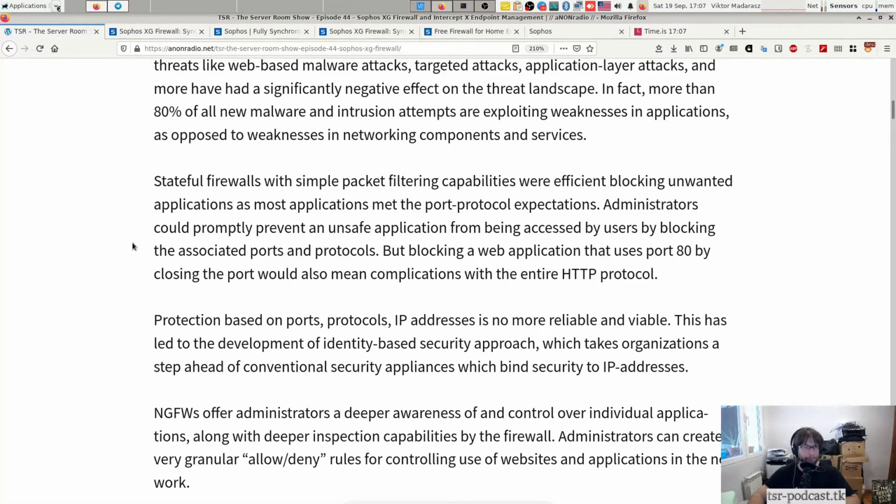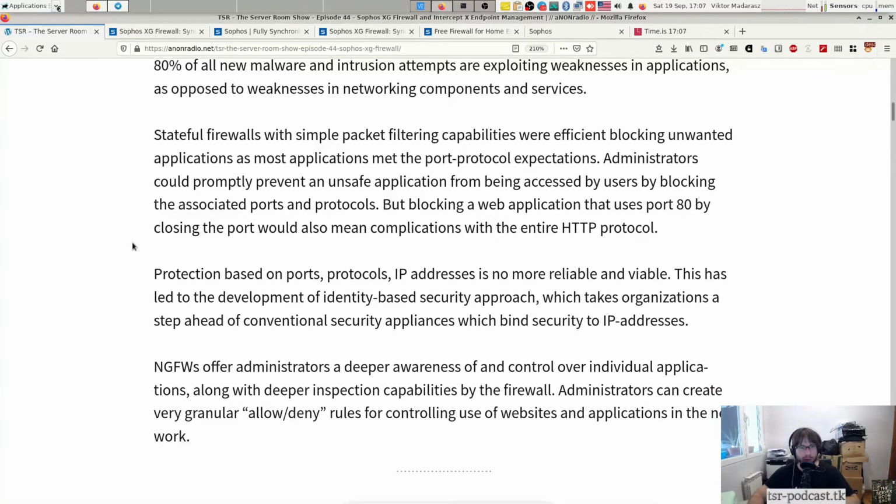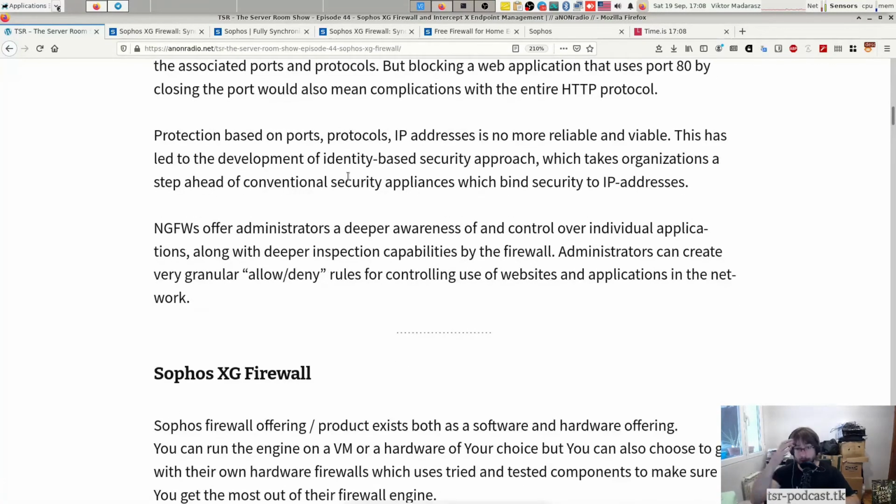Stateful firewalls with simple packet filtering capabilities were efficient at blocking unwanted applications, as most applications met the port and protocol expectations. Administrators could promptly prevent an unsafe application from being accessed by users by simply blocking the associated ports and protocols. But blocking a web application that uses, for example, port 80 by closing the port would also mean complications with the entire HTTP protocol, so no Facebook and Instagram web browsing for you.